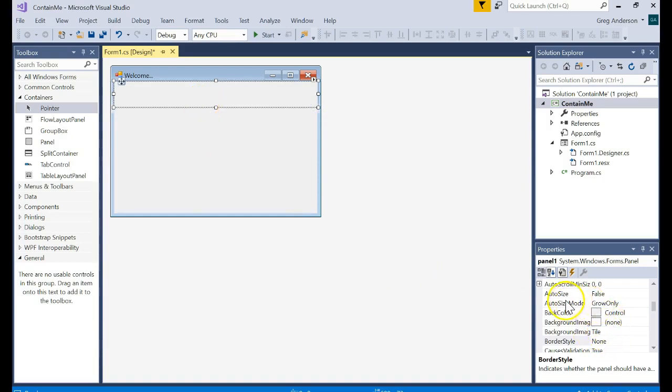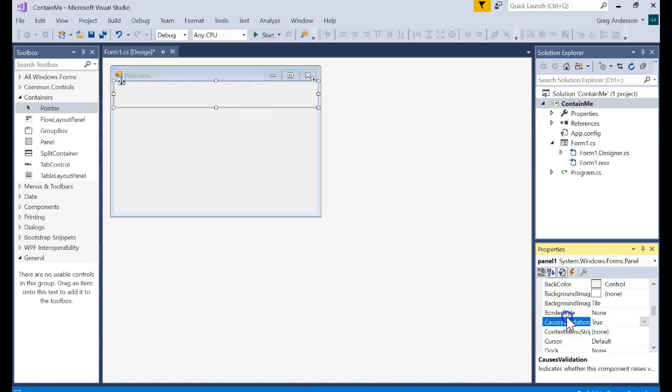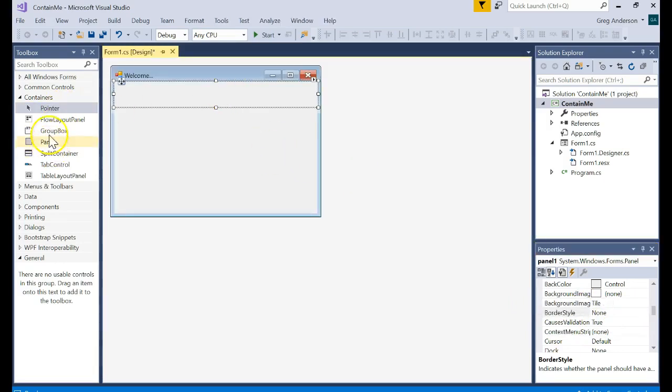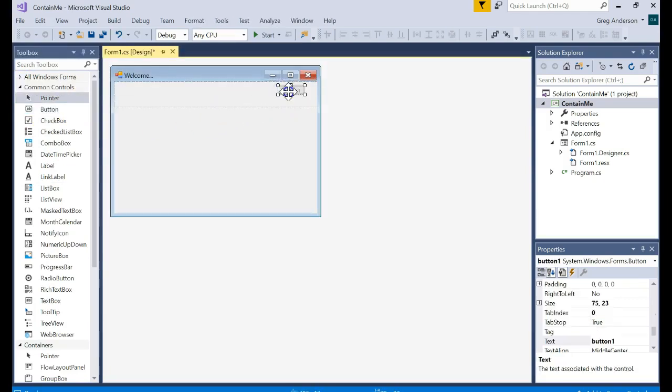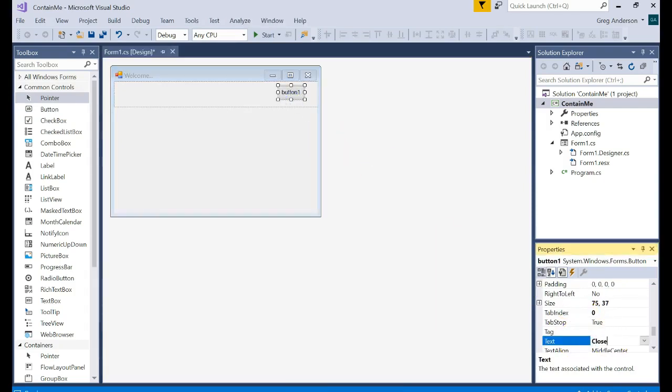This panel is going to act like a container. And if you look at the properties for that panel, we have a border style, which right now is none. But before I explain those attributes, let's go ahead and drop a button on there. Click on Common Controls, put a button, and put it in the panel. And I'll resize it so it's a little bit bigger. Go change the text of your button to be close, and the name of the button to be btn close.